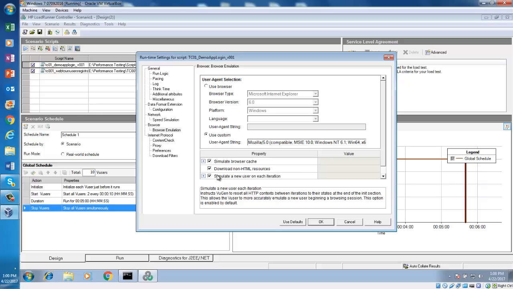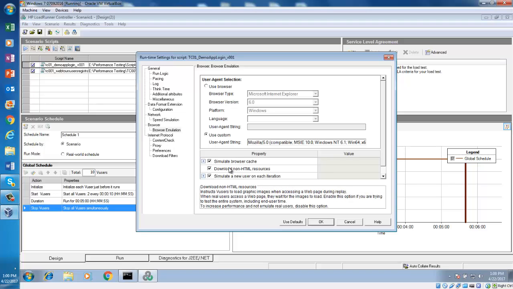So what you do here, can you see simulate browser cache? By selecting this, you are saying simulate browser cache. When you are running your performance test, you are simulating browser cache, meaning when you are going to the site for the first time, it takes longer, but the next time it does not take that long. You understand the concept? Yes.